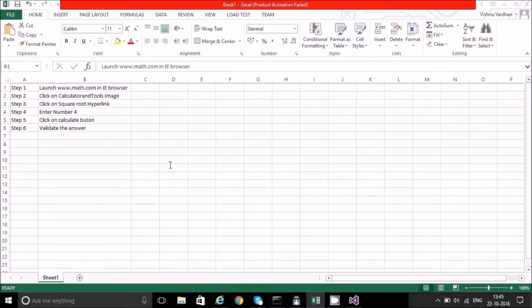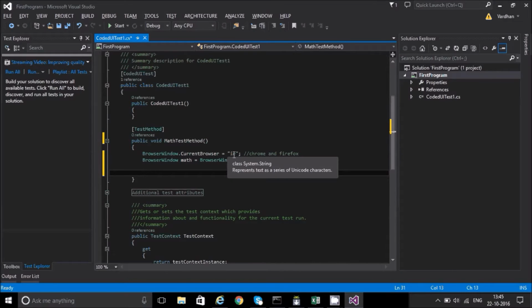My first step is to launch math.com in Internet Explorer. I have set my current browser as Internet Explorer. Again, I'm saying this is not required. By default, Coded UI will play back on Internet Explorer. Why I mentioned this step is that in future, if you want to work on Chrome or Firefox, then you can mention the current browser as Chrome or Firefox. So instead of adding it there, I'm adding this statement here. And I'm launching math.com and assigning that instance into math. My first step is done.